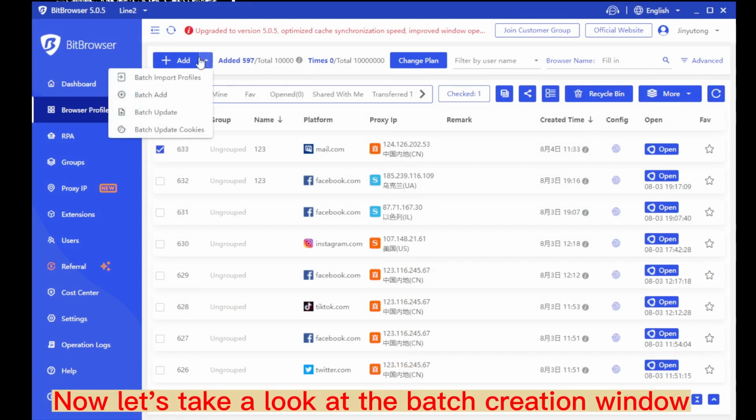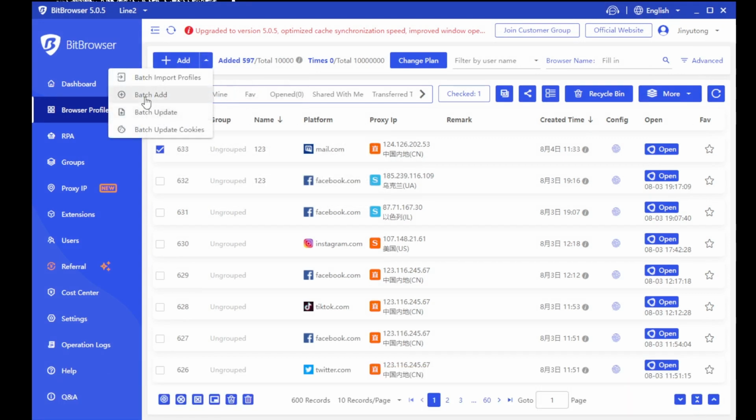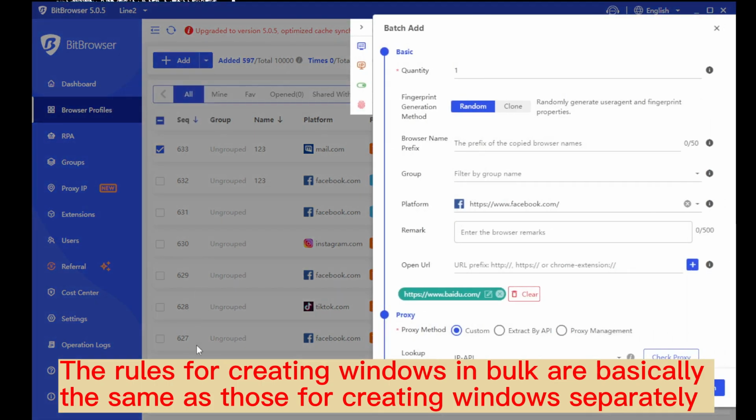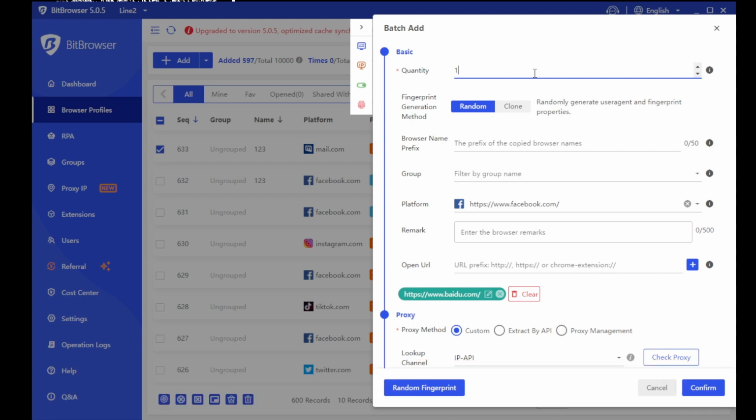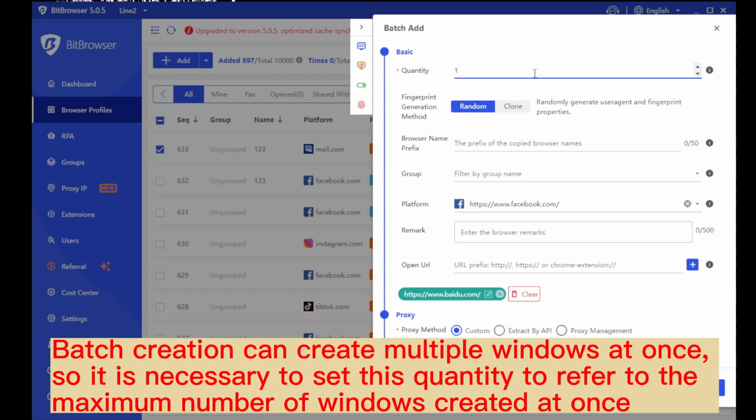Now let's take a look at the batch creation window. The rules for creating windows in bulk are basically the same as those for creating windows separately. Batch creation can create multiple windows at once, so it is necessary to set this quantity to refer to the maximum number of windows created at once.